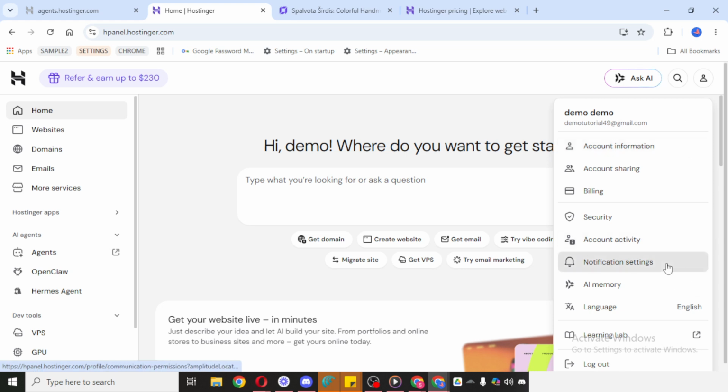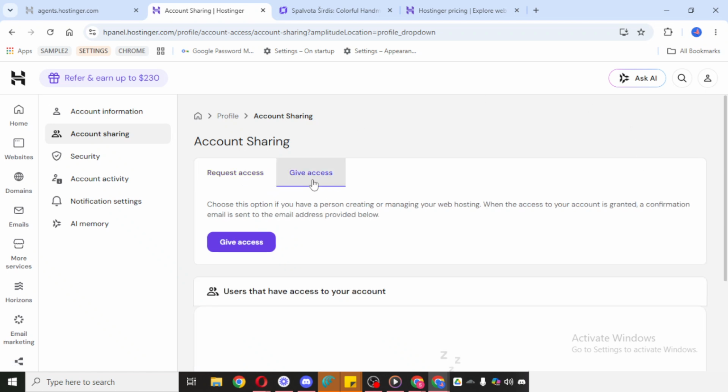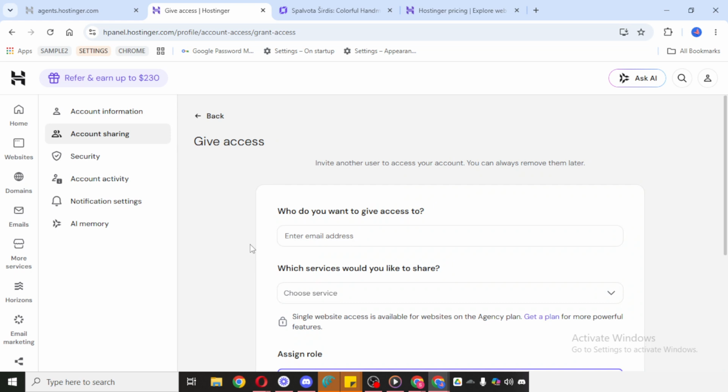From there, look for the option called Account Sharing. This is the section that allows you to manage who can access the account and what level of access they receive. When you're in the Account Sharing area, find the Give Access button and click it. In some cases, you may need to click Give Access again to confirm that you want to add a new collaborator. Just follow the prompt until the access form appears on your screen.